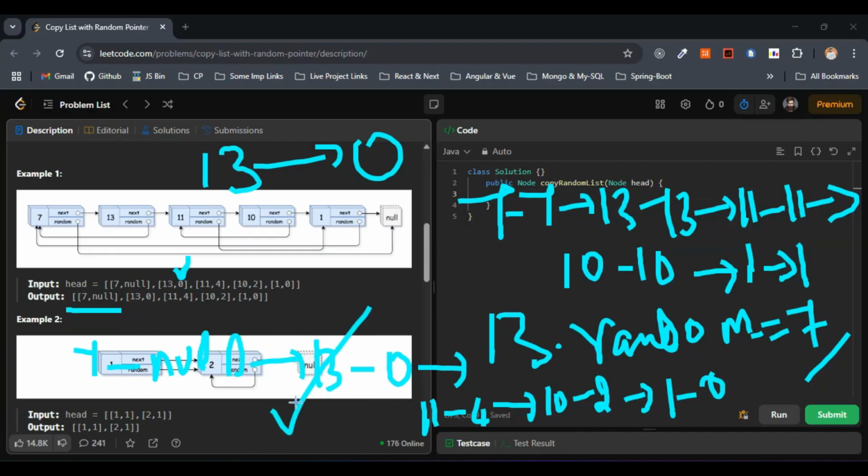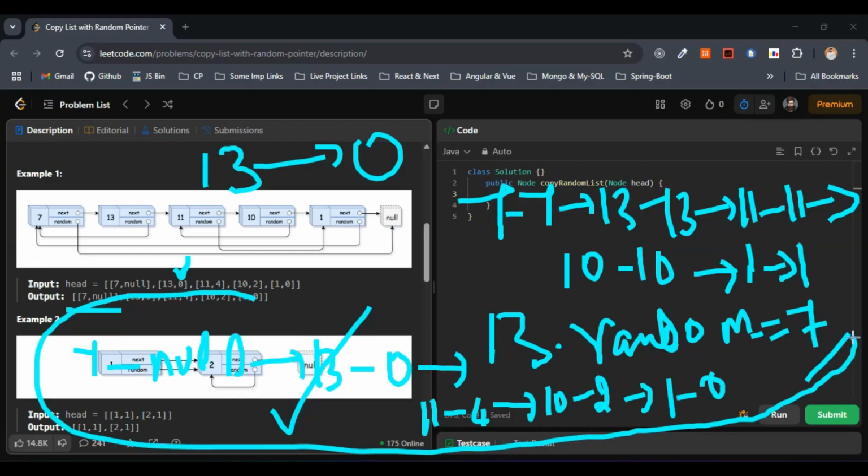Third step: we detach the cloned list from the original. After detaching the cloned list from the original, we rewire the original next and collect the cloned list separately. So this would be the output. I hope this part is completely clear. We'll get the same output after performing these operations.